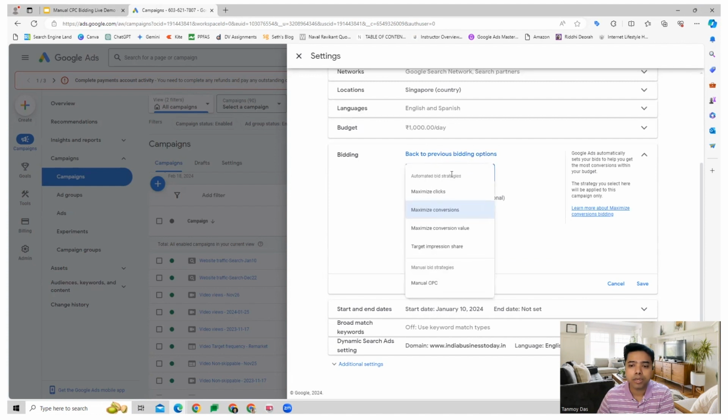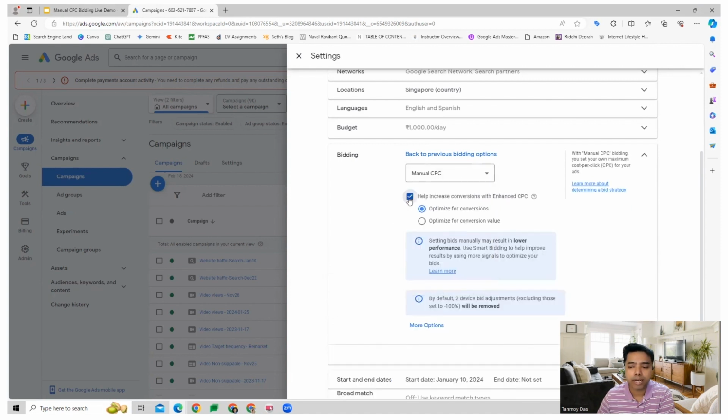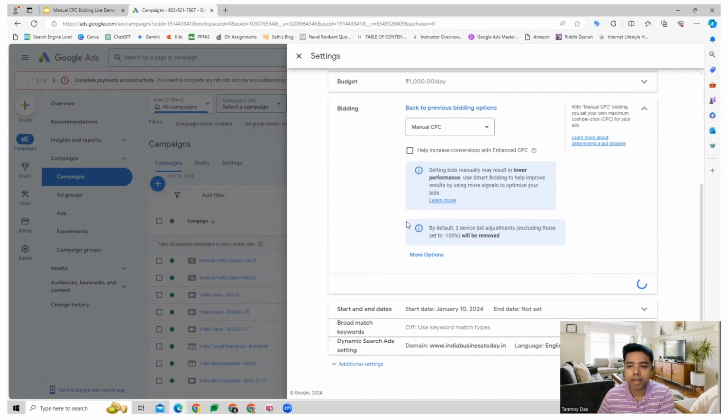This will allow us to select manual CPC bidding. As you can see, it falls under manual bid strategies. So we can select manual CPC in this particular manner, and we can save it.